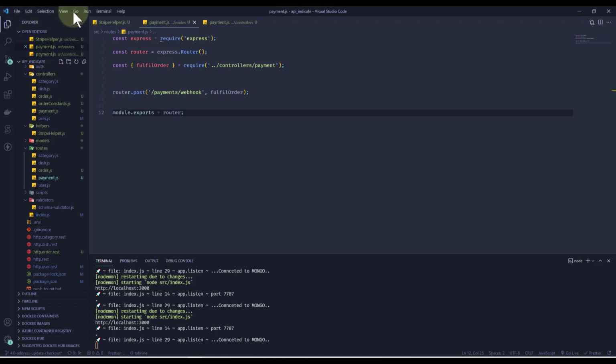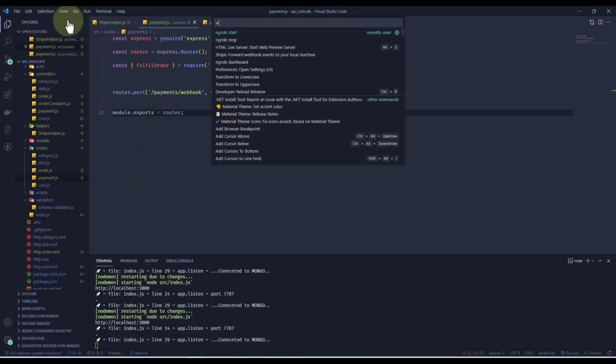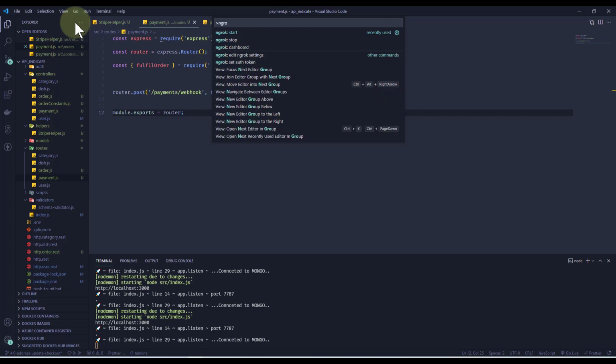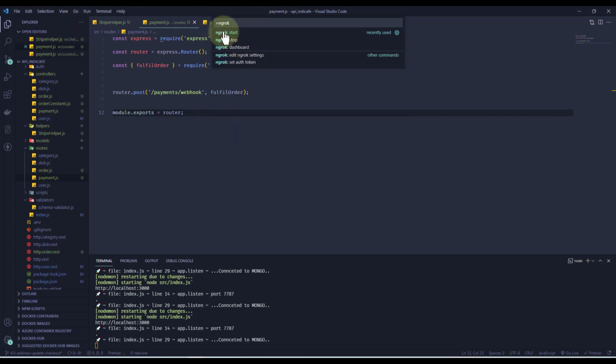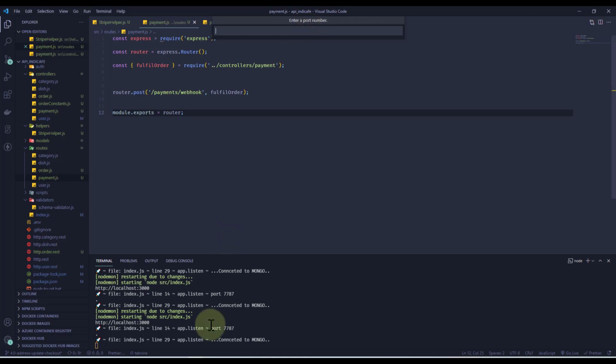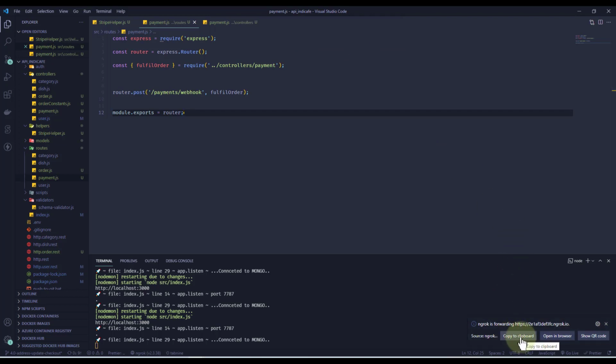If I go to my command palette and say ngrok, it's already there, ngrok, and then say start. Then it asks me for a port number for which I want a tunnel to be created. If you look at it, we are running on 7787. I'm going to go ahead and enter 7787 and press enter. Now it should create a tunnel and give me a URL here.